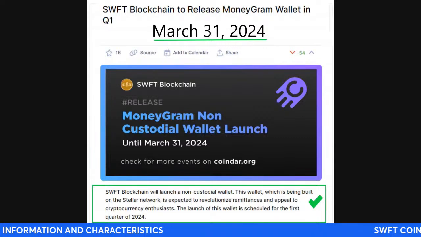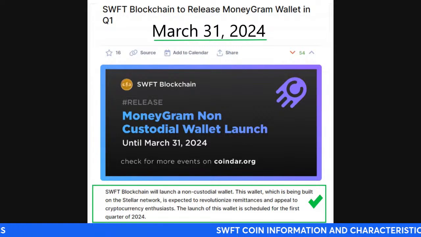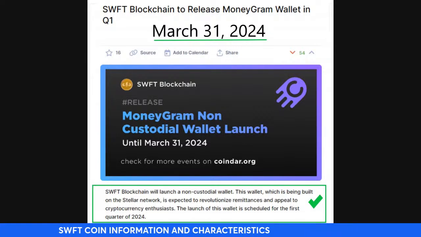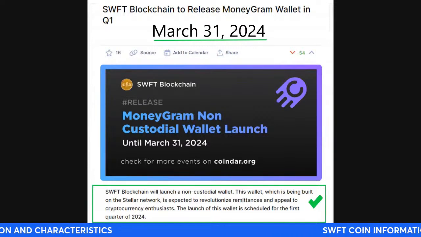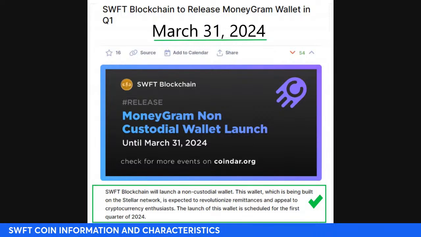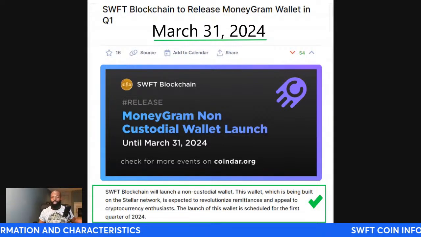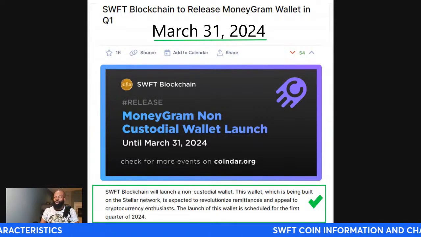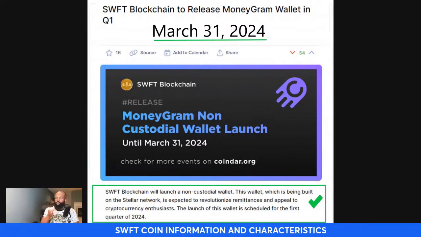And at the bottom in green, I'll put a check mark. And it says Swift Blockchain will launch a non-custodial wallet. This wallet, which is being built on the Stellar network, y'all see it right there, is expected to revolutionize remittances and appeal to cryptocurrency enthusiasts. The launch of this wallet is scheduled for the first quarter of 2024. Show me where the lies was, folks. I told you it's a rumor, but I had a problem with it because they only had one source, CoinDar.